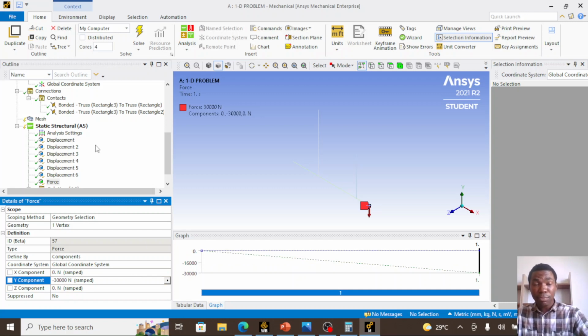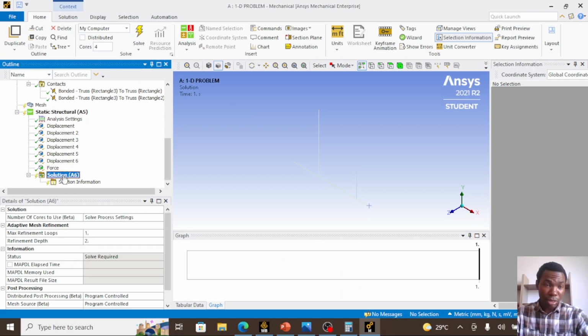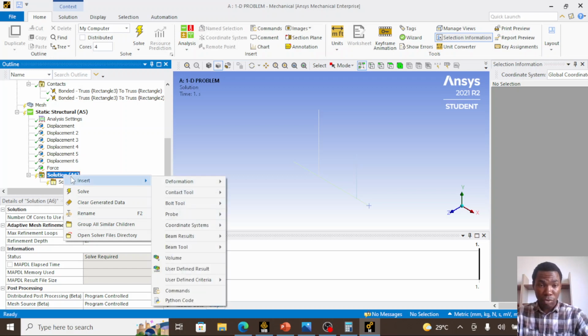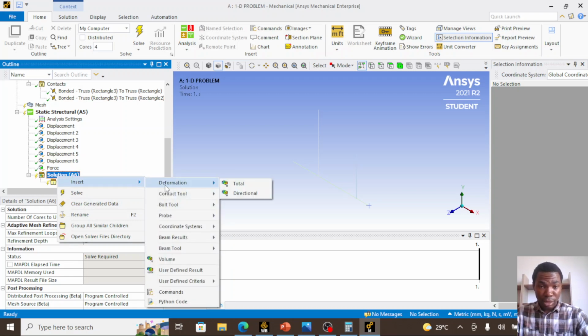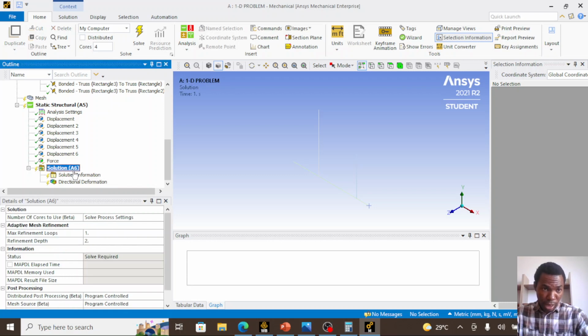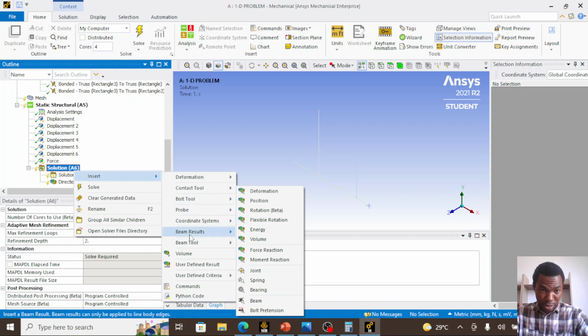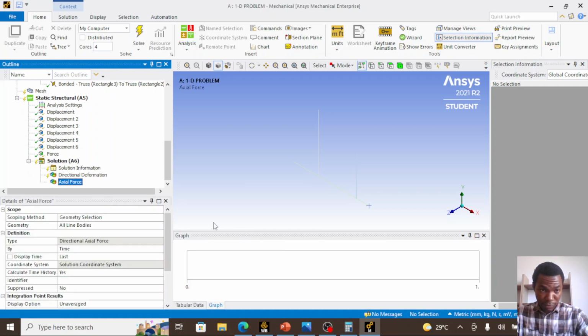So I've defined the boundary condition for my problem now, the support and the forces. Now I can run analysis, but I don't want to do that. Let me add the solution that I want to view before I run analysis. So I click on the solution, insert deformation. I want to see the deformation in the y direction, so make sure the orientation here is changed to y. I want to see the axial force in the finite element beam result. I don't need to change the setting here.